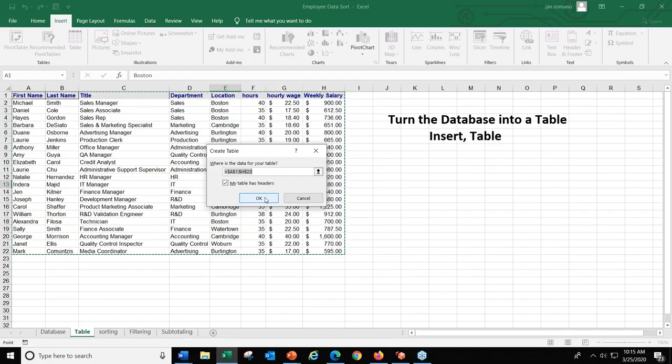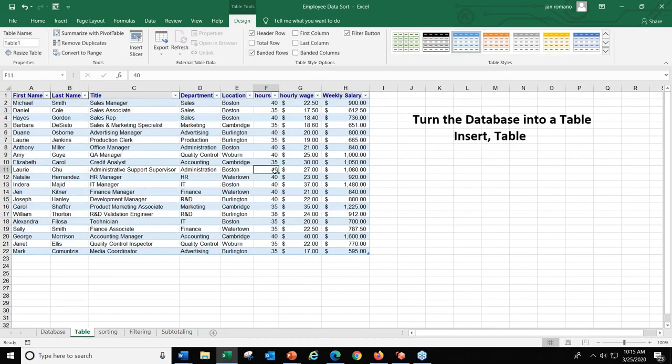Why did it know that? Because there are no empty columns and no empty rows, and all this text is together. So yep, this is my database, and I'll click OK, and notice what it does. Coloring is blue and white, but that can be changed if you don't like those colors. But what's important is it brought up beside each field name an arrow, and that's a working arrow. And that arrow is going to allow us to sort and filter and custom filter and custom sort as we go along. So this data is now turned into a table, and we're going to be able to work on it.